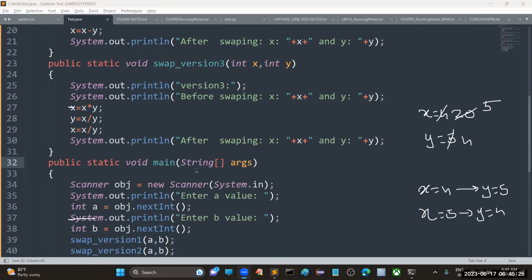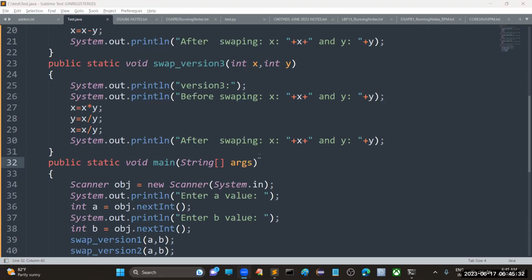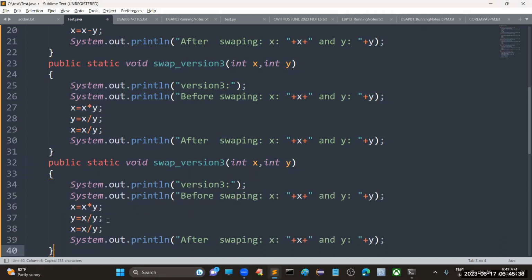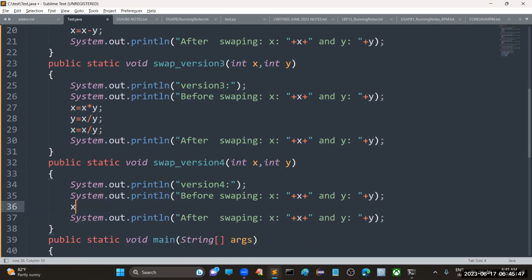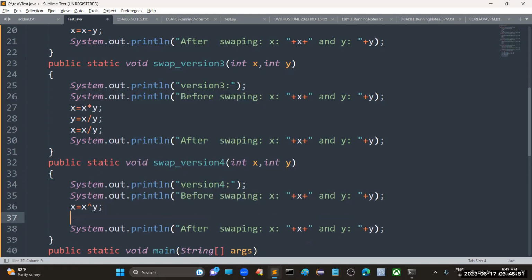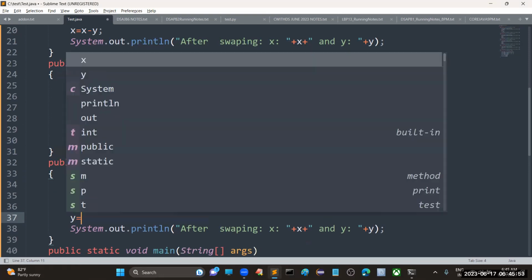Right. Let us go, there is one more version. What is that version? It is version number 4. Swap version number 4. Sir, how are we going to do this? Sir, very simple. Here I am going to take bitwise operators. x is equal to x cap y. So y is equal to x cap y. In the right hand side, same formula.